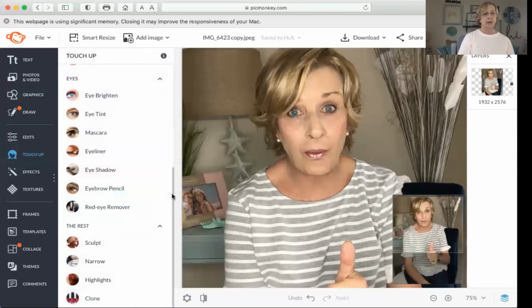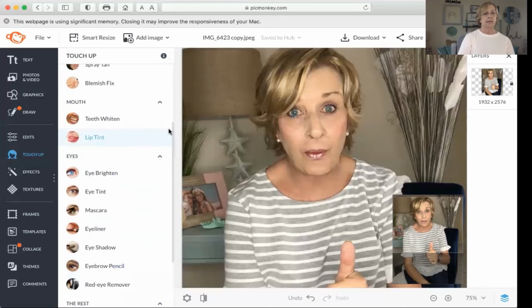What was the other thing? Oh, I wanted to do the lipstick. So I want to do lip liner, lip tint right here. Now, wait a minute. Before I do the lip tint, I want to show you this. There's a teeth whitener thing here. I use that a lot, actually. My teeth aren't showing in this picture, so I can't use it, but it's the same effect. You just take that little circle and run it across your teeth and it will whiten your teeth.